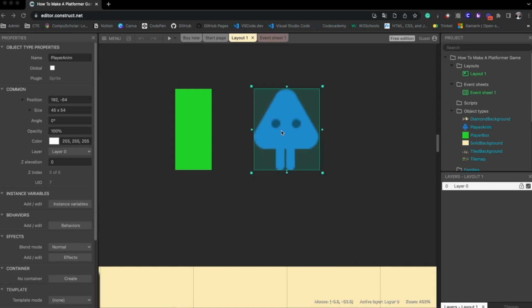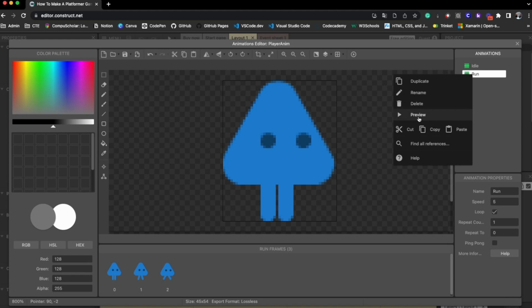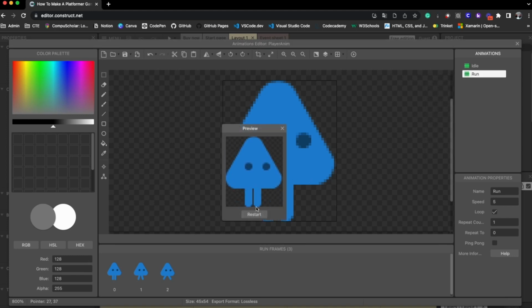So I'm going to double click back into the animation. And on that run animation, if I right click, I can preview the animation, and it's going to cycle through the animation frames to give me a preview. And based on the look, if you like the speed, you can leave it alone at 5, or if you want to change that, you can do as well.